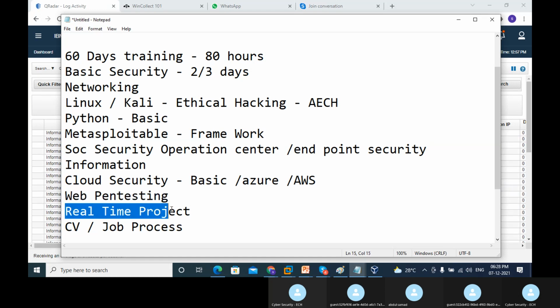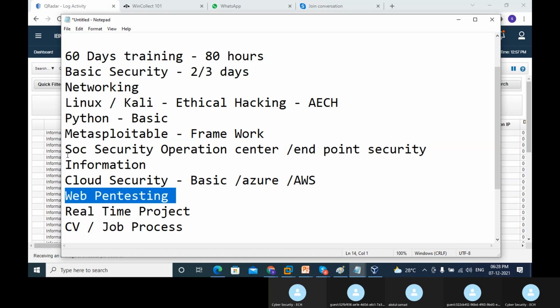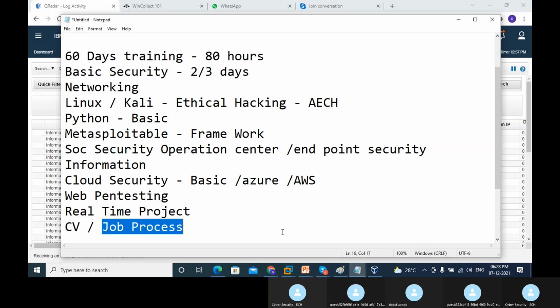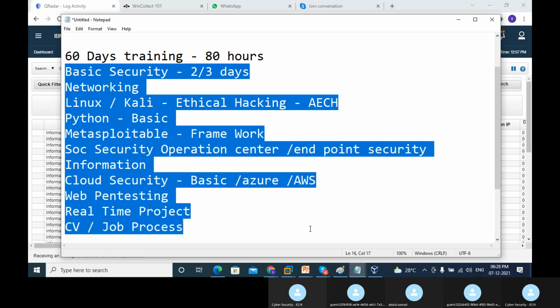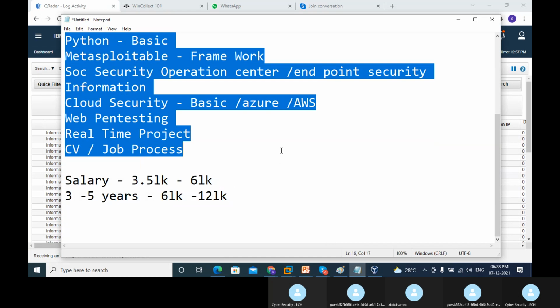And then we have a real-time project on web pen testing, and some on SOC where you do the practice. Then CV attentions and career advice. Then we'll go for the job process. This is what we are going to do. So I can say that it is from scratch level, so nothing to worry about.